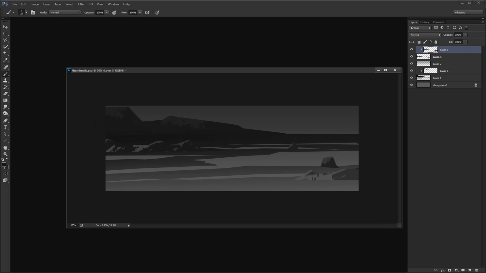Also, when I'm painting this way, oops, now the wrong layer. When I'm painting this way, I'm kind of trying to understand where the light is coming from and suggest how it's going to cast shadow. So if we have this mound here, it'll cast shadow here on this mountain here.